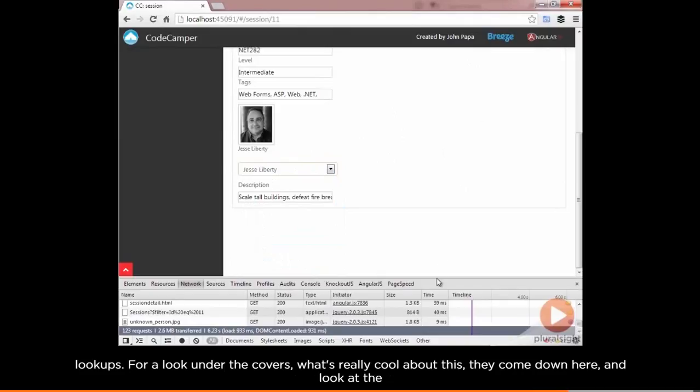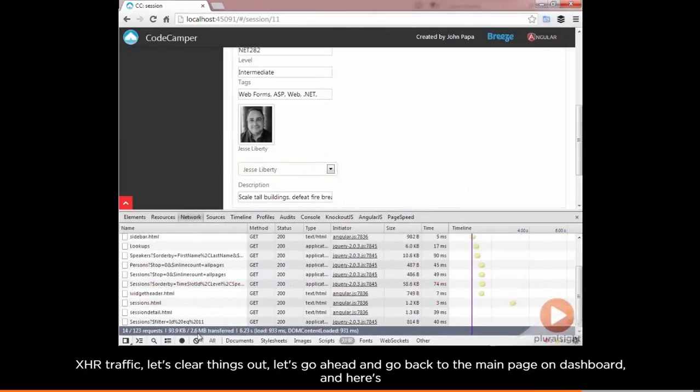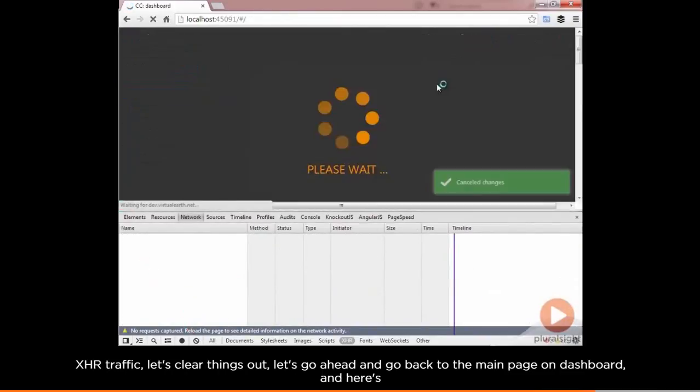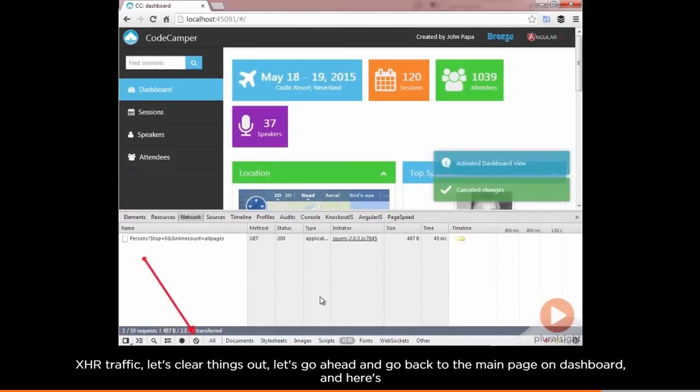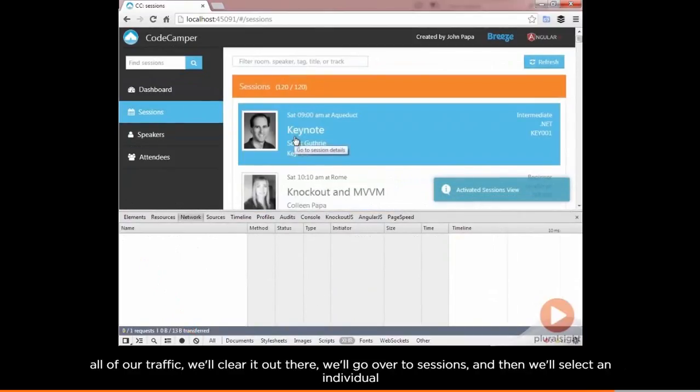And for a look under the covers, what's really cool about this, if we come down here and look at the XHR traffic, let's clear things out. Let's go ahead and go back to the main page on the dashboard. And here's all of our traffic. We'll clear it out there. We'll go over to sessions, and then we'll select an individual session.